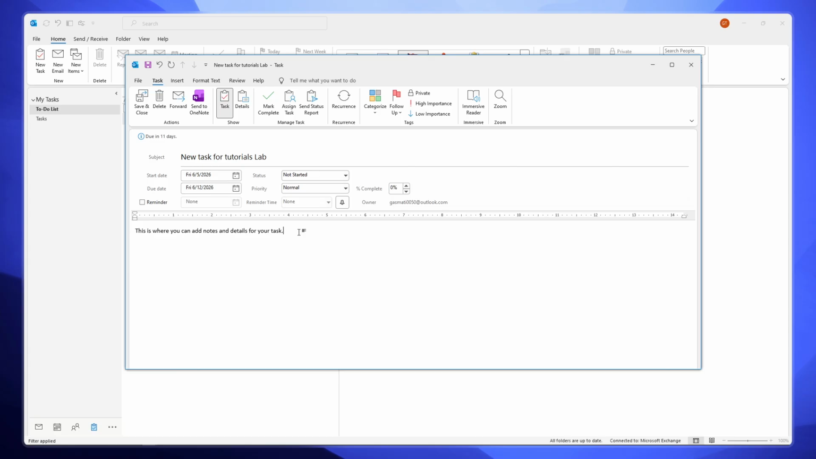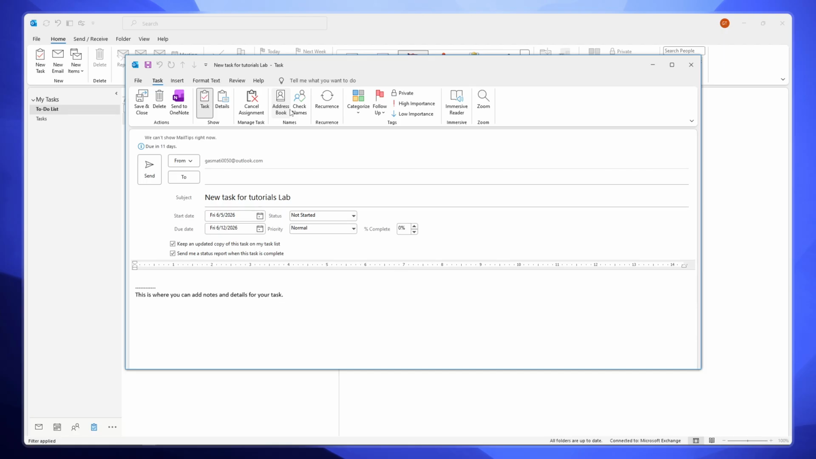If you want to assign this task to someone else, click on the Assign Task button at the top of the window. This will allow you to add the person responsible for completing the task. Alternatively, if this is a personal task reminder just for you, click on the Save and Close button. This will save your task along with all the notes you've added, and it will appear in your task list ready for you to track. And that's it. You've successfully created a to-do task in Microsoft Outlook with detailed notes.